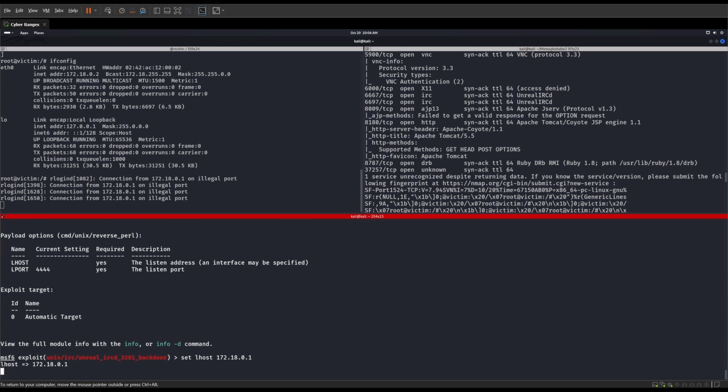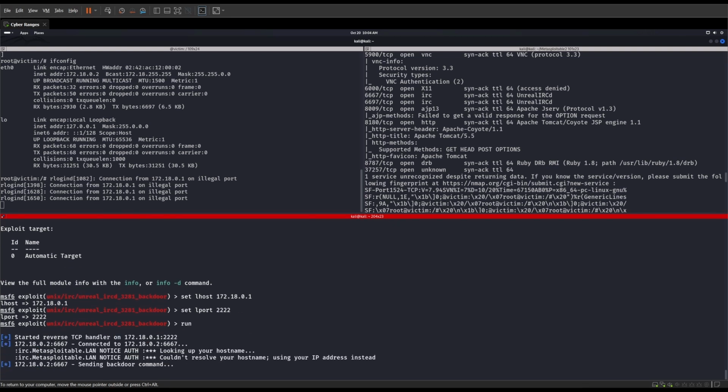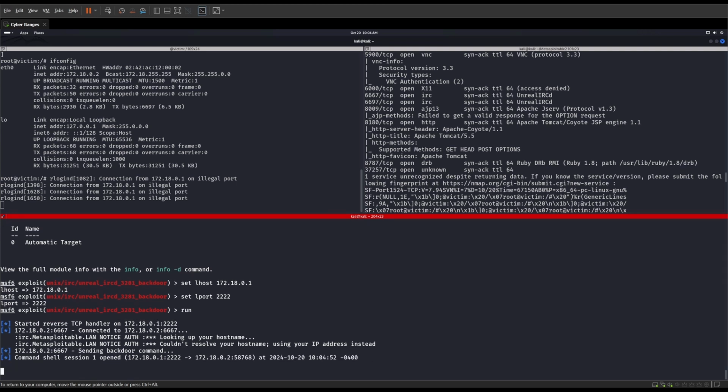172.18.0.1, right? We can also do our set LHOST. As you notice, you can type in 172 and just hit tab, or you could try that BR and hit tab, I believe. But let's go ahead and set our LPORT to, let's say, 2222, and we'll type in run now. And then there we go. I was wondering what is going on with this run command. I've never seen that not be able to do it.